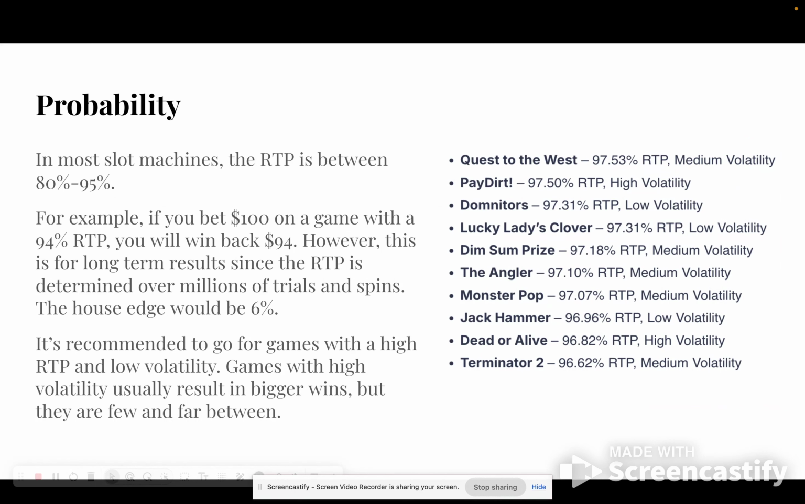So it's recommended to go for games with a high RTP and a low volatility. Games with high volatility usually result in bigger wins, but they are few and far between. So they don't happen as often as in a game with low volatility.